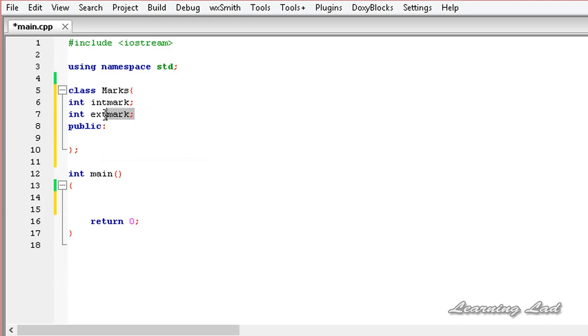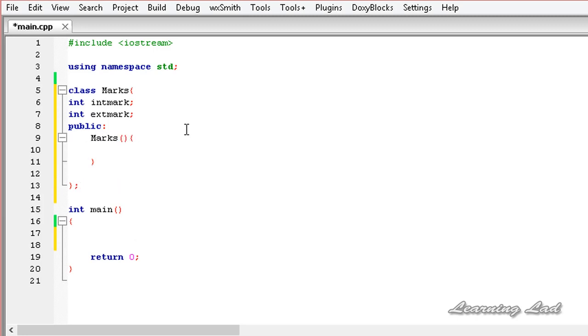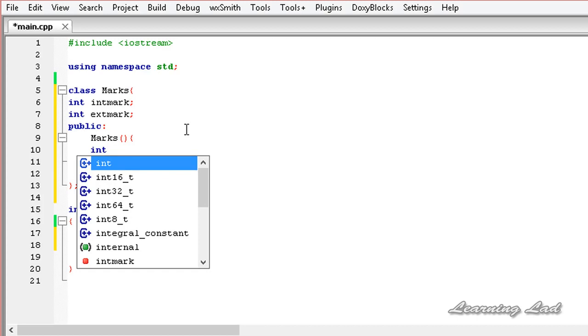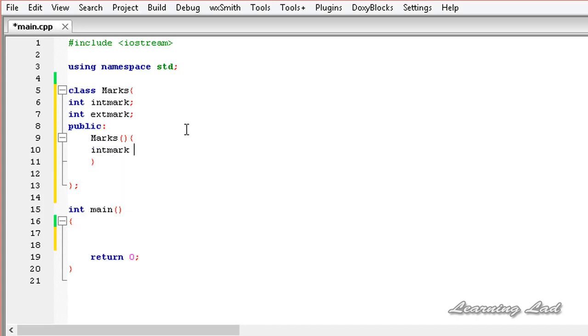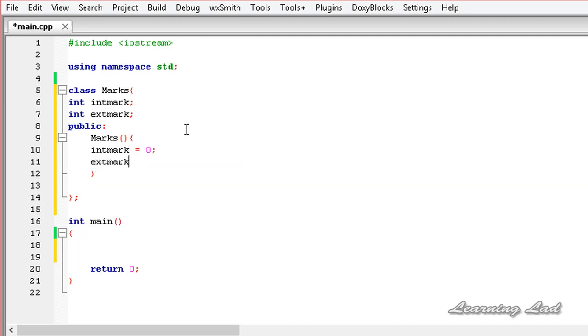The default access specifier is private when we don't specify one. Then in this public block we're going to have a default constructor, Marks, and we're going to initialize the internal mark and external mark to a value of 0. So it's going to be int mark equal to 0 and ext mark equal to 0.